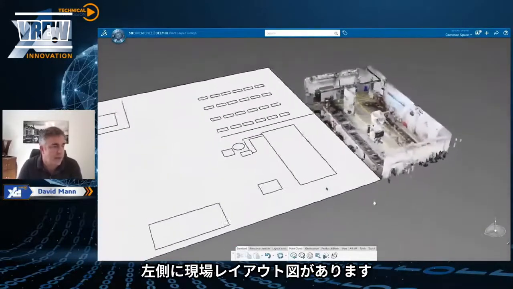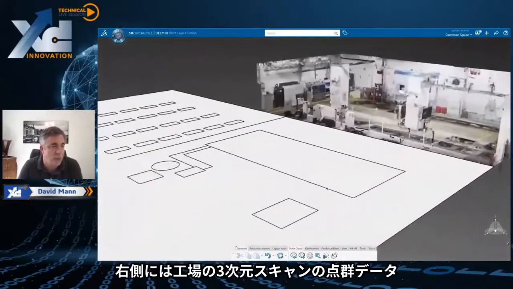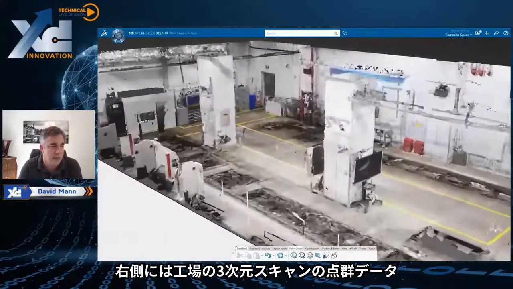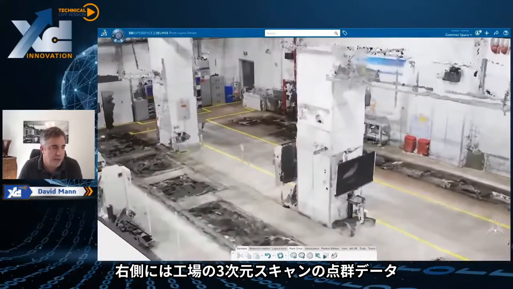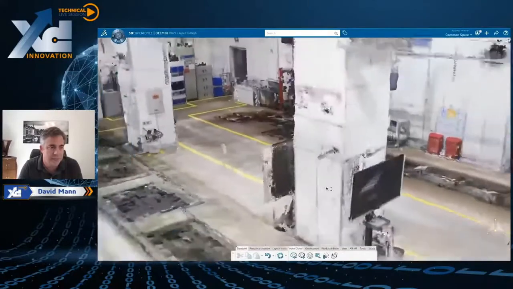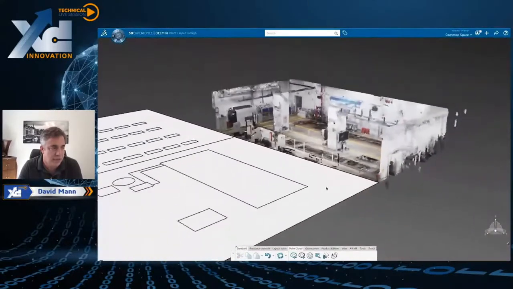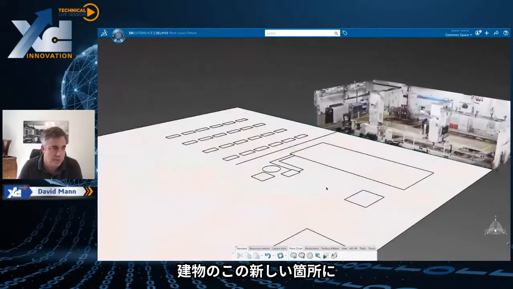So here we are. We've got kind of the floor plan on the left-hand side. We've got that point cloud that the customer had generated over here on the right. So it's not real high fidelity, but it doesn't need to be. It just gives us kind of the general layout. But we're going to attach on this new part of the building.